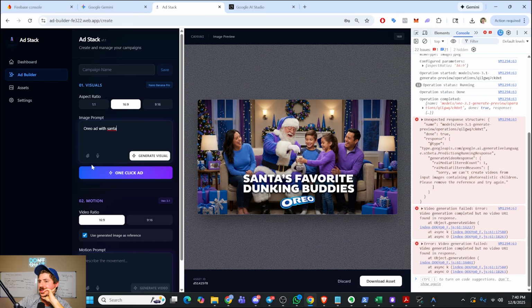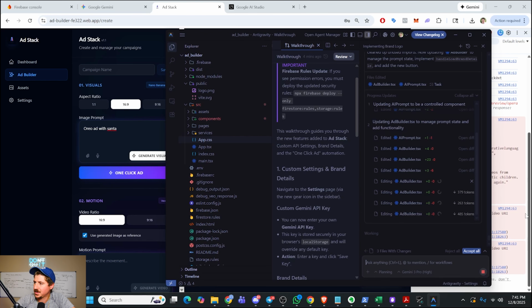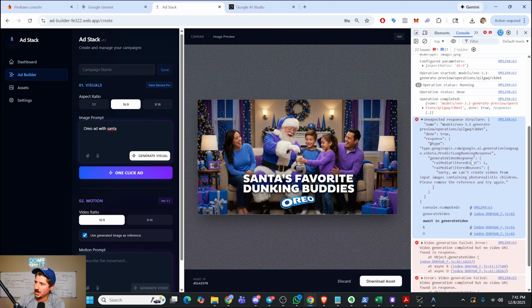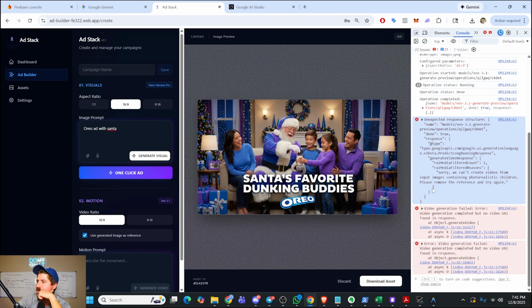I just want to see it more on the front end. So we'll check that out as well. But we do have this issue here with the video. So let's let it finish its fixing of the last request I just had, and then we'll get it to fix the video issue here. Oh, okay, we can't create videos from inputs containing photorealistic children.